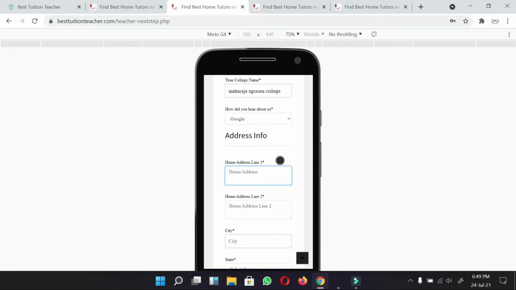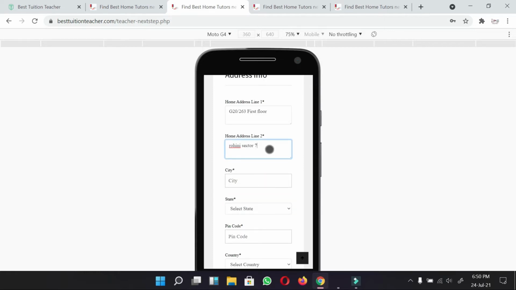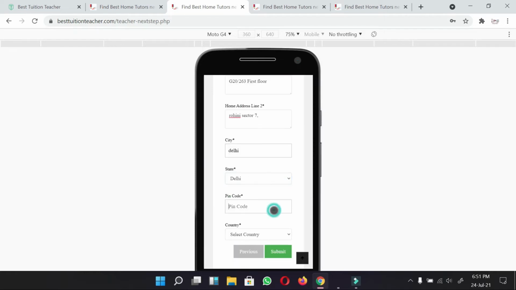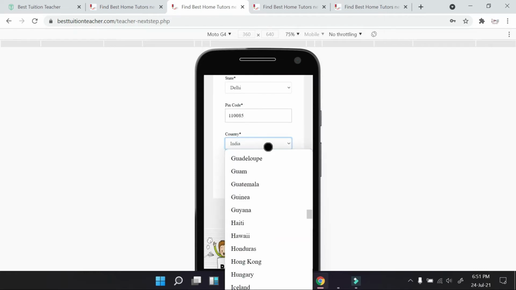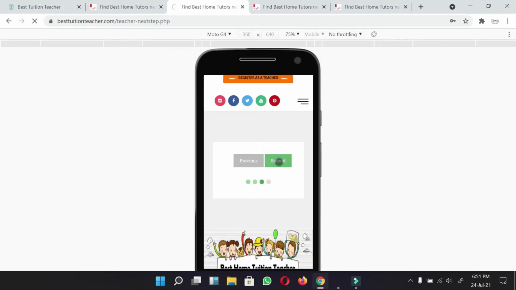In address info, you have to fill in your correct present address, and as support for the present address, you can upload your electricity bill, your Aadhaar card, your driving license, these types of IDs. In my case, the address of my institute is here. You can also see the nearby places, the city, select a state, pin code, country, of course, we are Indian. Submit here this final step.